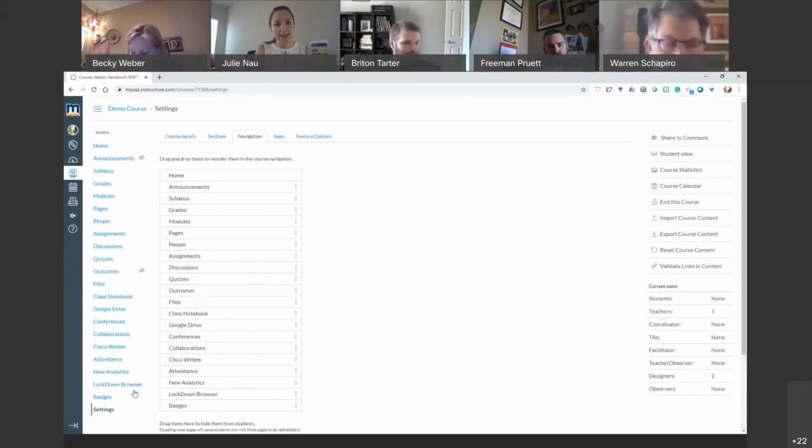Okay, these are the settings just for this course. So if you have more than one course, you'll need to go in and customize these settings for each of those courses. If I were to modify my navigation here, it would not translate into my other courses. This is only tied to this course.